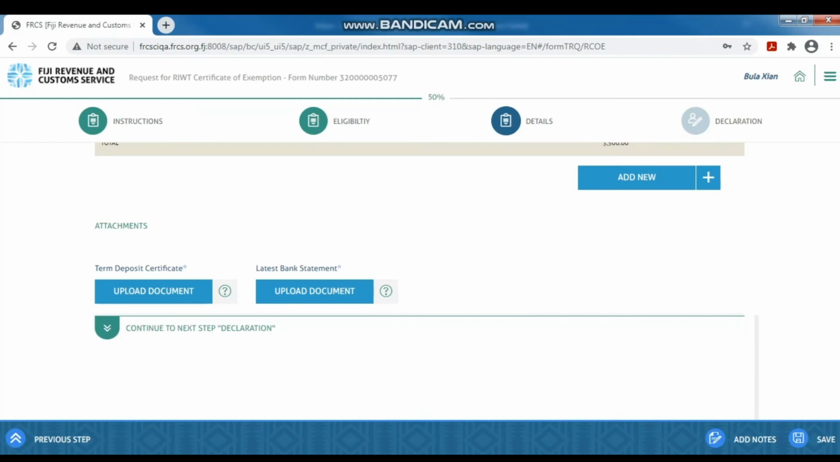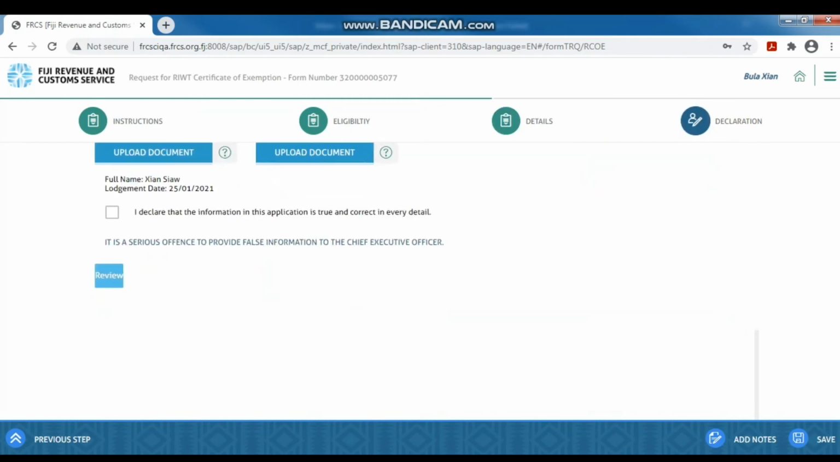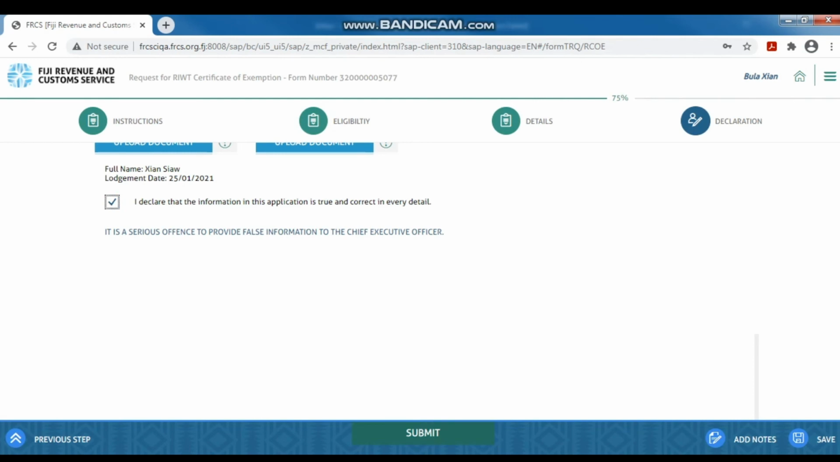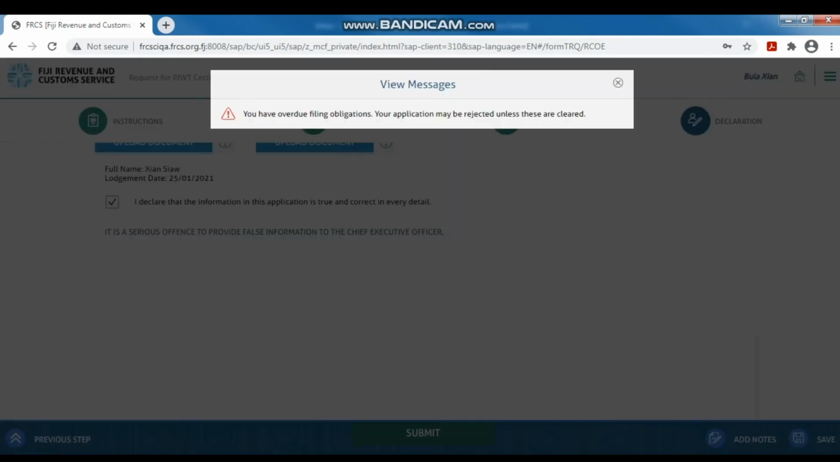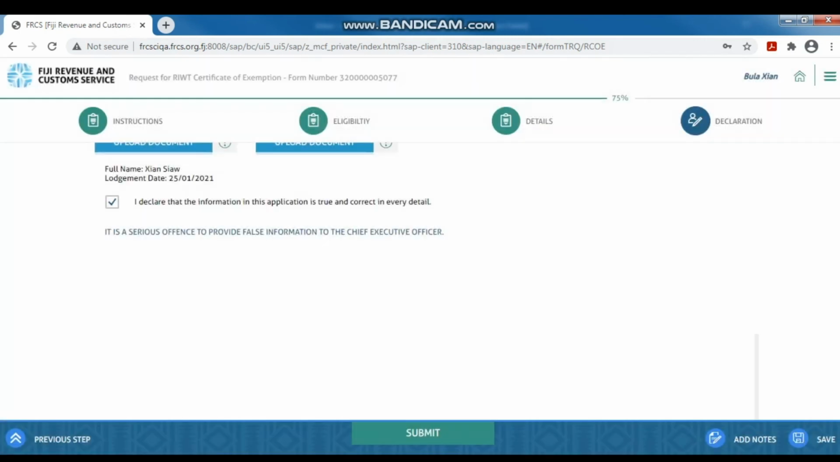Once all your documents are uploaded, check the declaration box. Click Submit. Note that you will get a message prompting you to clear any overdue filing obligations, or your application may be rejected. We hope that you have been able to follow through.